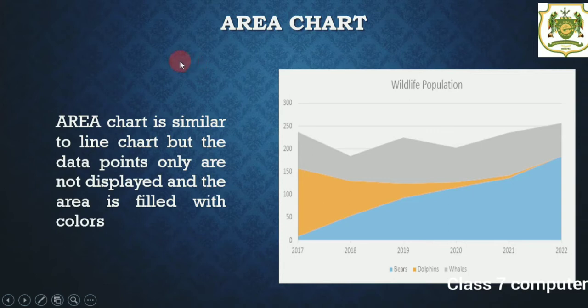First of all, let's start with the area chart. You can see from the figure, students, this is an image of the area chart. An area chart is similar to the line chart, but in an area chart the data points which are shown in column and bar charts are not displayed, and the data area is filled with colors. Here you can see a chart of wildlife population. The area covered by animals like bears, dolphins and whales has been specified with different colors, so it is easier for us to analyze the data in area charts.